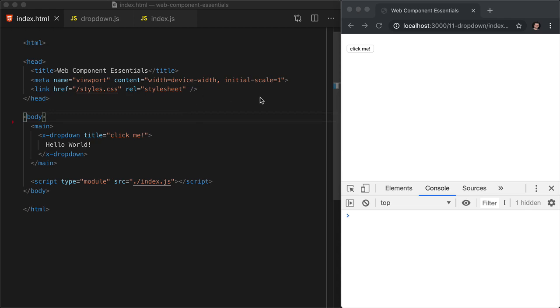In this example, we're going to build a simple drop-down web component. Here we have a drop-down that has a simple button, and when clicked, shows some dynamic content. For our drop-down, we'll be able to pass in a custom title for our button, as well as any dynamic HTML that we'd like the drop-down to render.